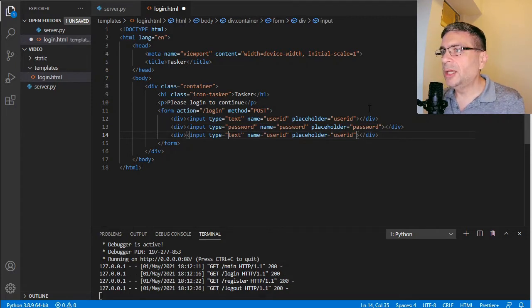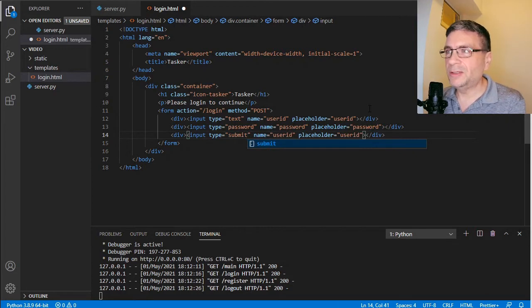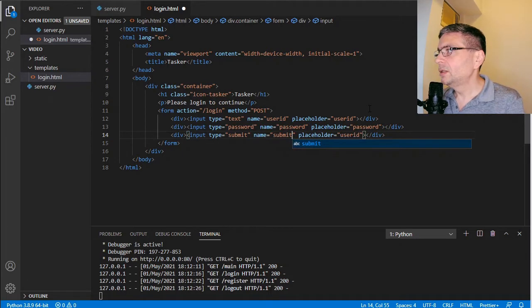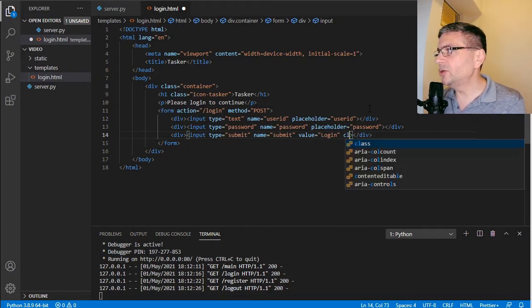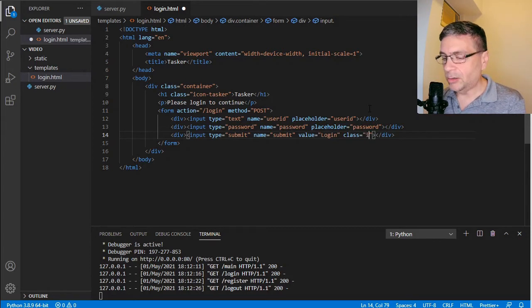But the name of this field will also be password, and the placeholder text can also be password. And then my third one here is going to be type of submit, and that's going to give me a submission button. So name can also be submit. Instead of placeholder, because this is going to be a button, I'm going to give it value. You give it a value, and that's what you want to be displayed as the button text. So value equals login, and I'm also going to give this a class of icon login, so that I can put an icon inside the button later on through my CSS.